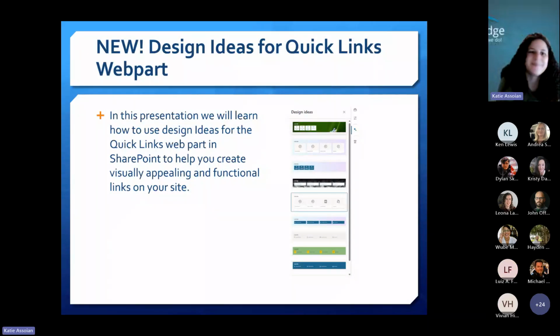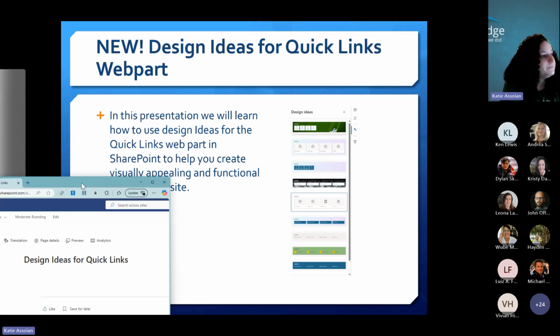As Hayden mentioned, what we're going to be talking about today is the new design ideas for the quick links. If you've been coming to our webinars, you might have seen us talk about the design ideas feature in general, but what's new is that it now works on the quick links web part. So let's take a look at how that works.